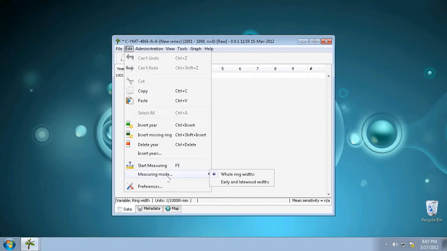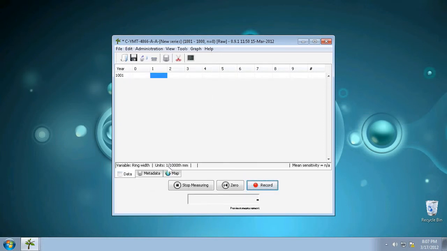So to actually do the measurement, we go to the Edit menu and choose between whole ring widths or earlywood latewood widths. And then we just go to the Start Measuring entry, which brings up the measuring panel at the bottom. Now this will change depending on the sort of measuring platform you've got and what sort of facilities it has. But we can then just go ahead and either use the record button on the screen or the hardware button on the actual platform itself to send the measurements, and you see them coming through now.